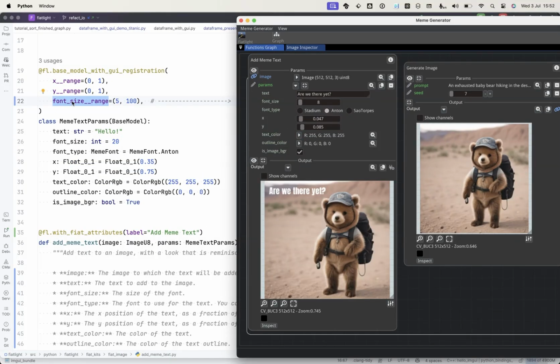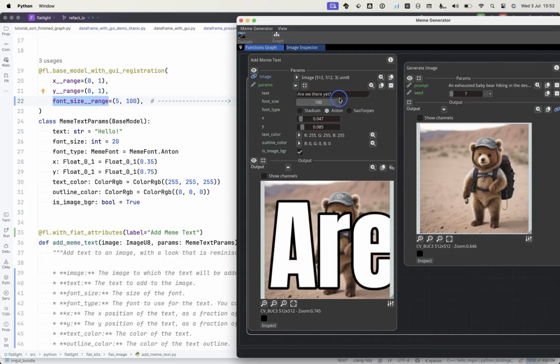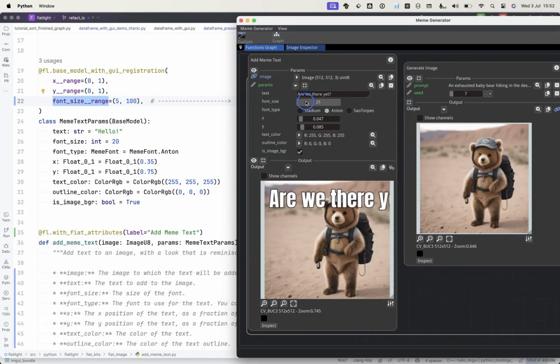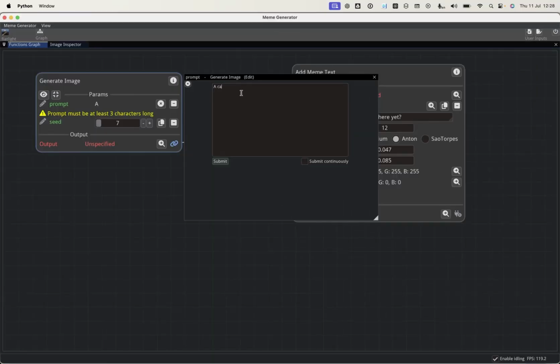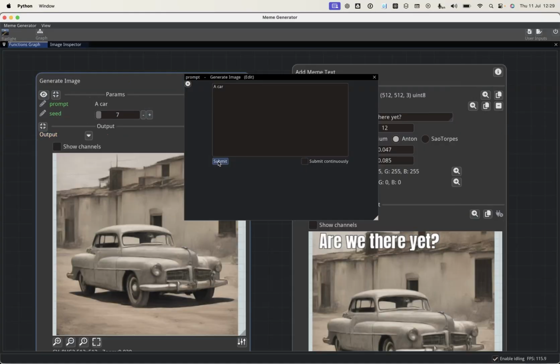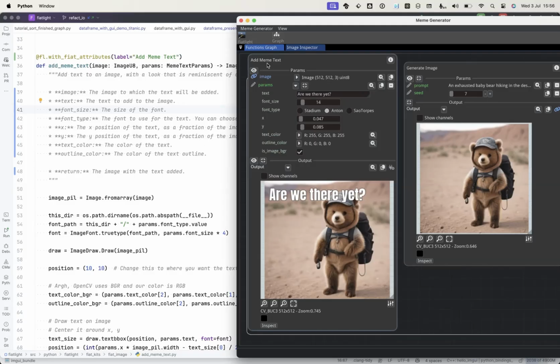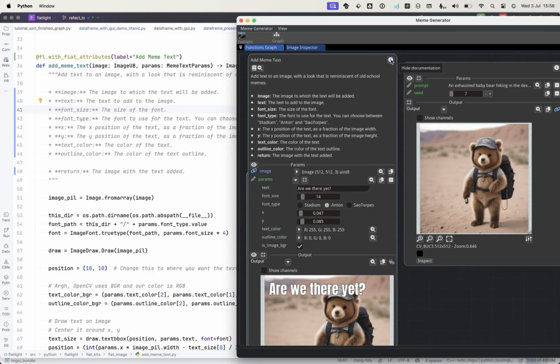Many customization options are available, such as setting the range for numeric parameters, and you can here see an example with the available font size range. Data validators are also supported, ensuring inputs are correct. For example, here we make sure the prompt is sufficiently long. Validators provide immediate feedback while editing. Finally, the function documentation can also be displayed in the application. This documentation can be formatted to be more readable using a subset of Markdown.